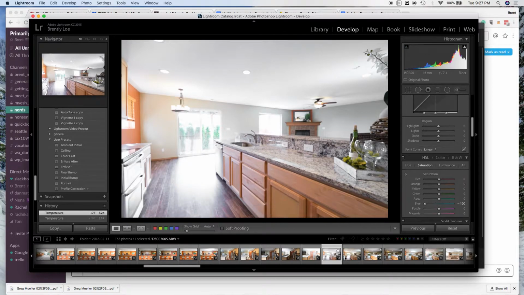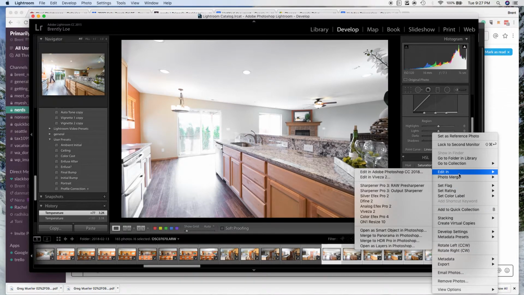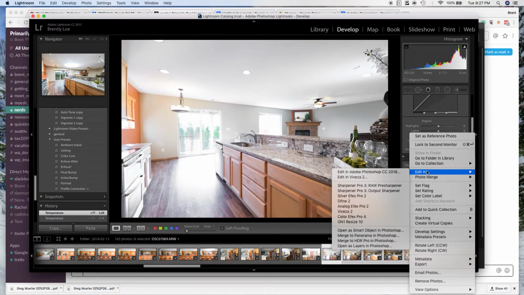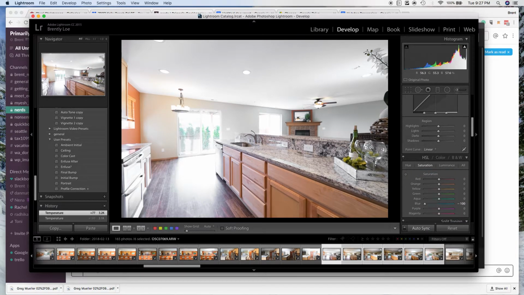So we're going to select all the images that we've pre-done, ready to be opened as layers in Photoshop. I just right-clicked, edit in, open as layers in Photoshop. And so the wait begins. This really takes a long time, this part.